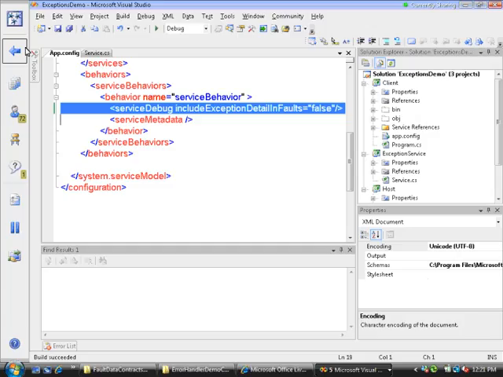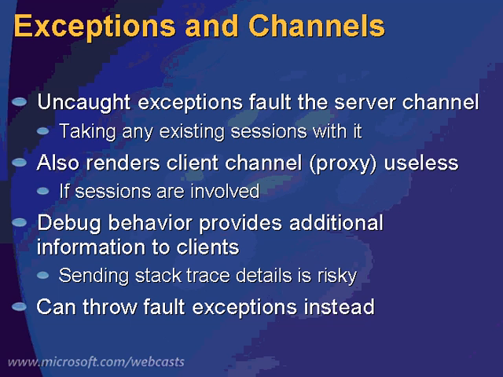Now I'm going to go back to the slides. So you've seen now what happens when an exception is thrown, and you've seen what happens when I enable sharing the exception details with the client, that we get a more detailed error. We get the correct error message. So let's continue talking about that. So the thing you want to know about uncaught exceptions is that even if we turn on this behavior that shares uncaught exceptions with the client, we have a bigger problem.